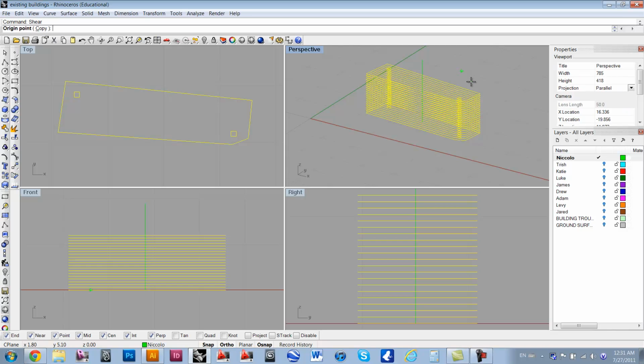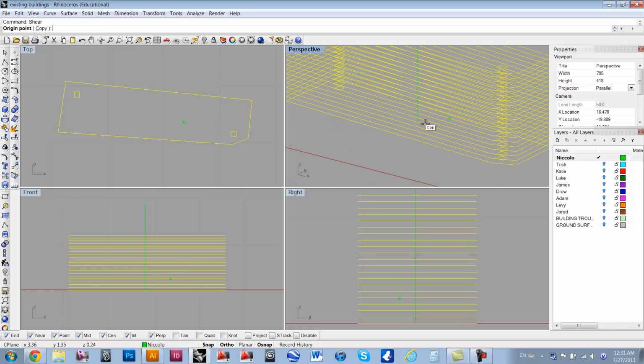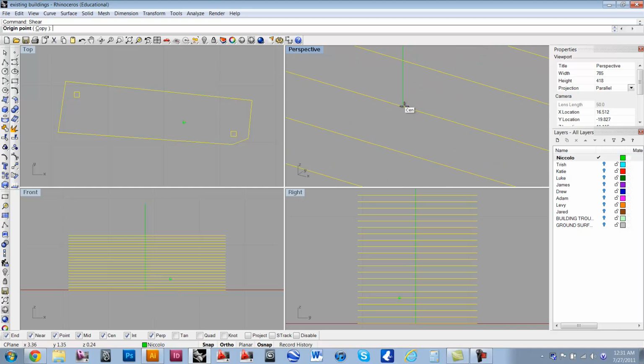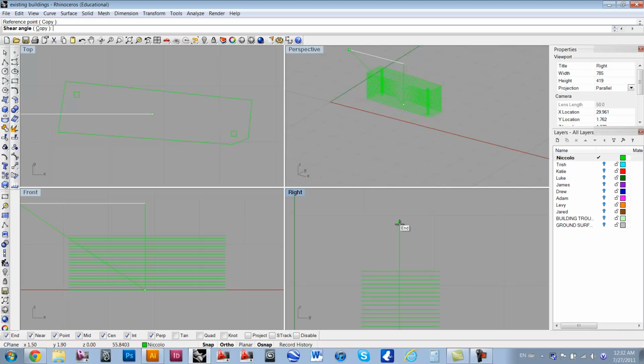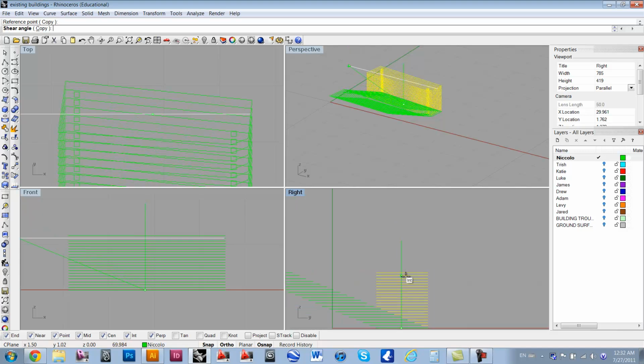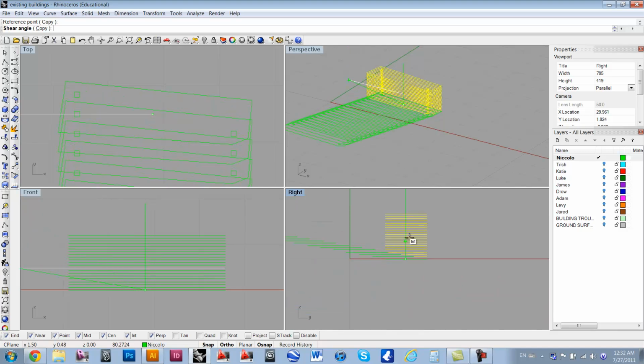It's going to ask you for an origin point. Make sure you're in your perspective window, zoom in, and select the bottom of your vertical line as the origin point. Next, it's going to ask for a reference point. So you want to go to your right viewport, and you want to click the top of that line as your reference point. Now, as you move your cursor down, you should see these curves, or the contours, spreading out.